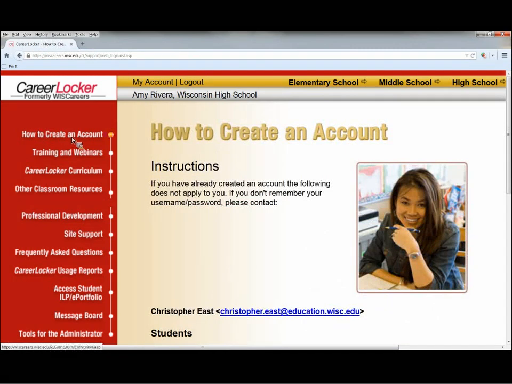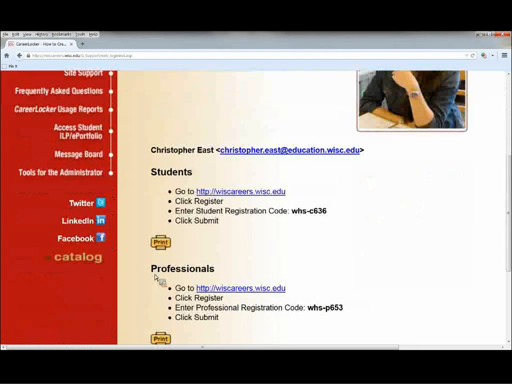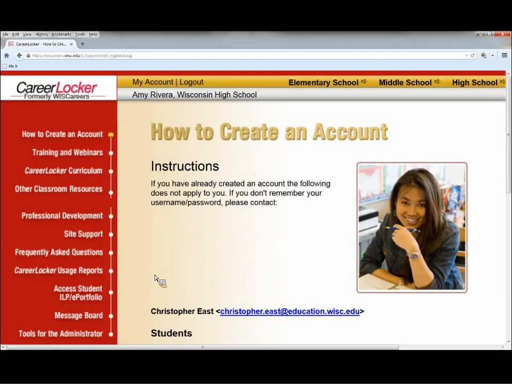Here you can find information on the CareerLocker administrator, the person who is acting as your CareerLocker main contact. This person also has the ability to look up your students' and your clients' usernames and passwords, as well as looking up your username and password.